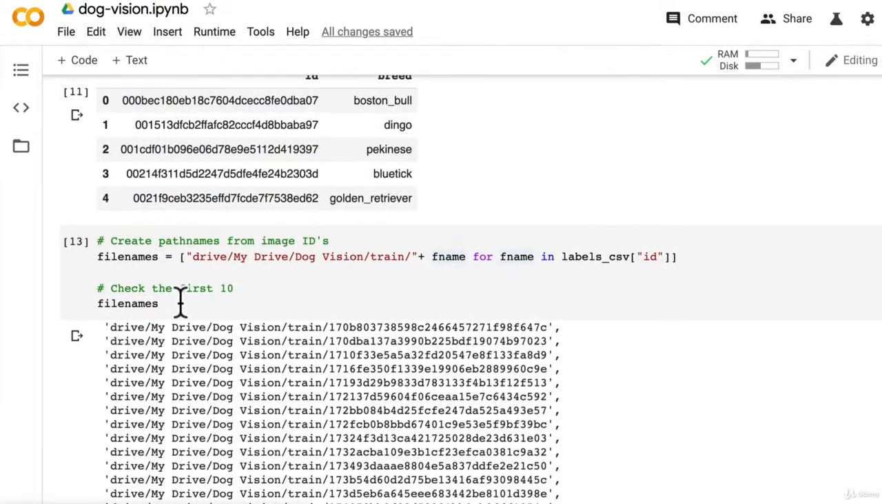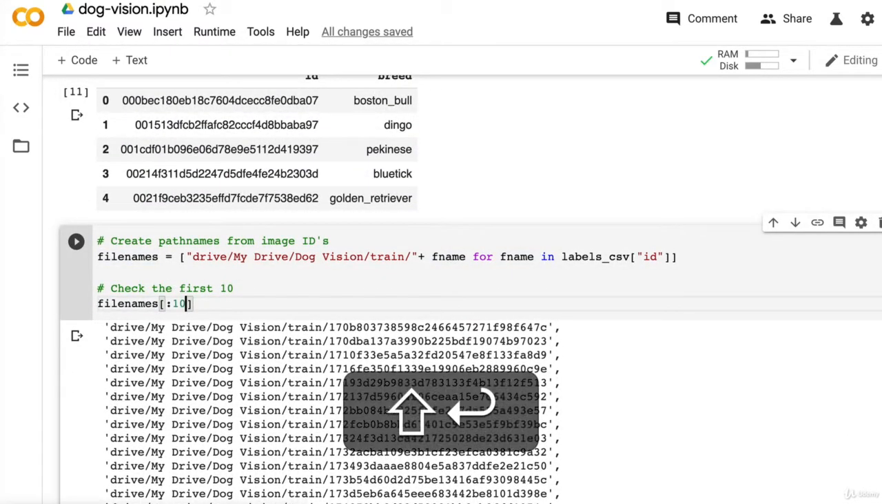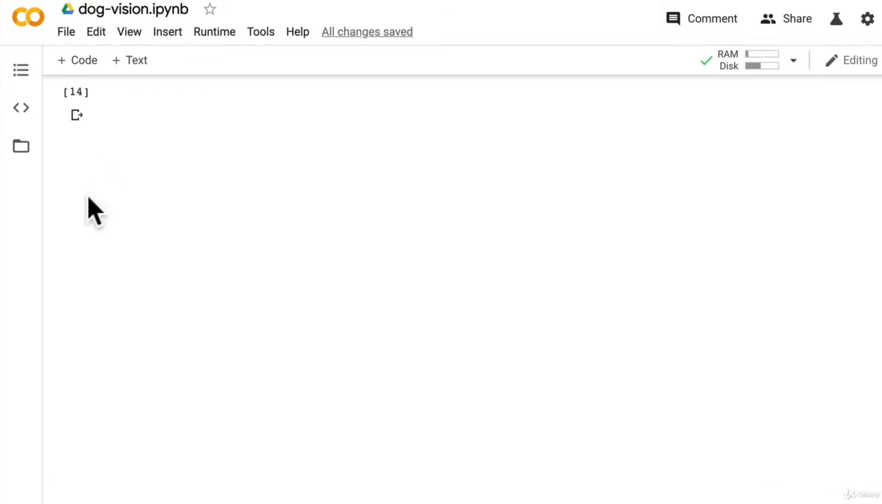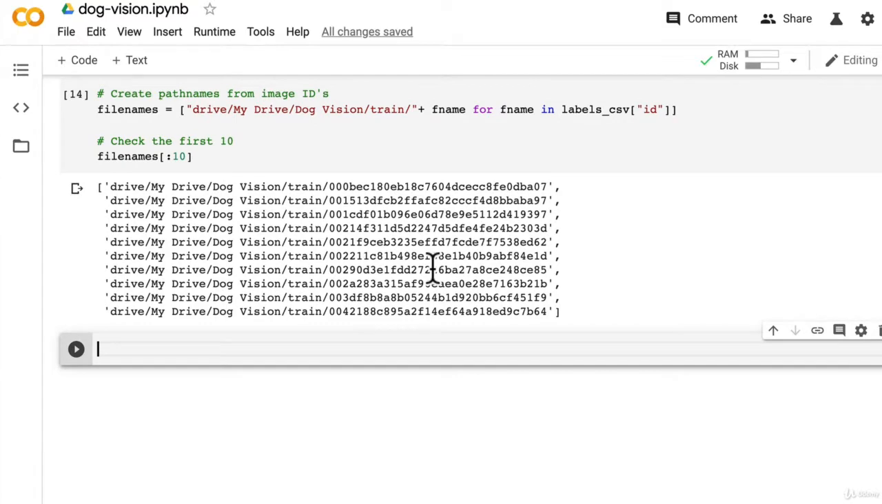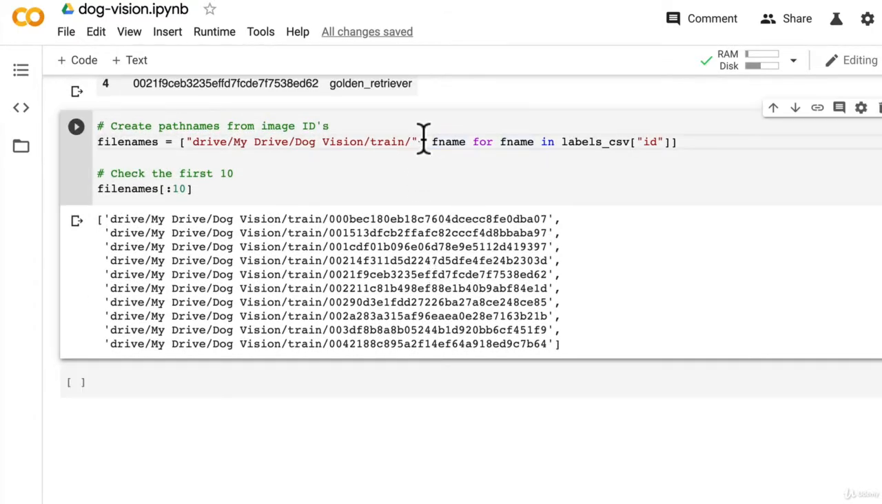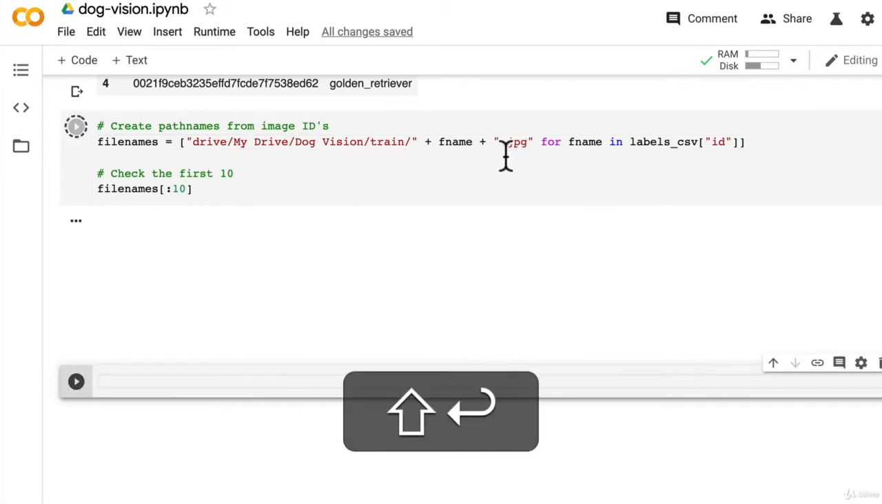I said check the first 10 here, but I've lied. I didn't put the little slice. Okay, and now we just need to add, of course, the file extension, because otherwise it wouldn't work. These are JPEGs. .jpg. How does this look?